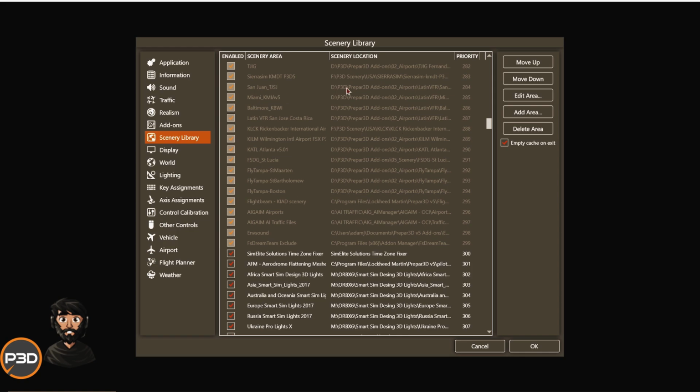Add-on XMLs are not a part of your scenery library. They could even be located on another drive, but they're not included in the file for your scenery library. They're not in your scenery CFG file. They're separate from your scenery library. They're placed on top.